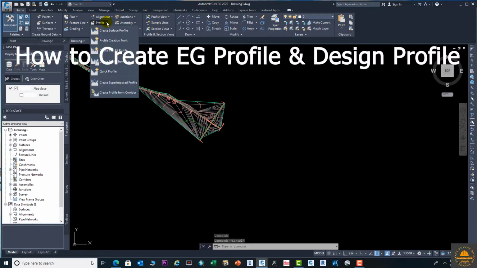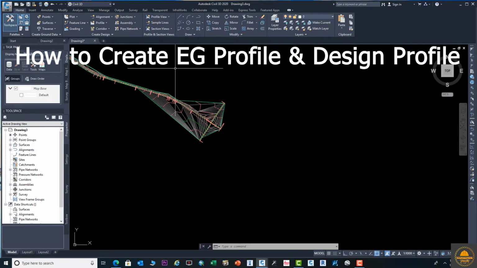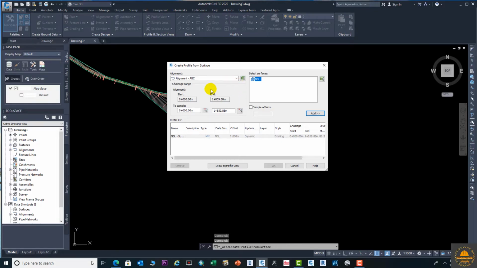Here I am going to explain how to create the profile. Go to Profile and select Create Surface Profile, and you can also create all kinds of profiles which your project requires. I already uploaded many videos on those separately, but in this one I will explain the main one, which is Create Surface Profile. If you need to see the others, I uploaded different videos in the playlist. So we need to select Create Profile from Surface.